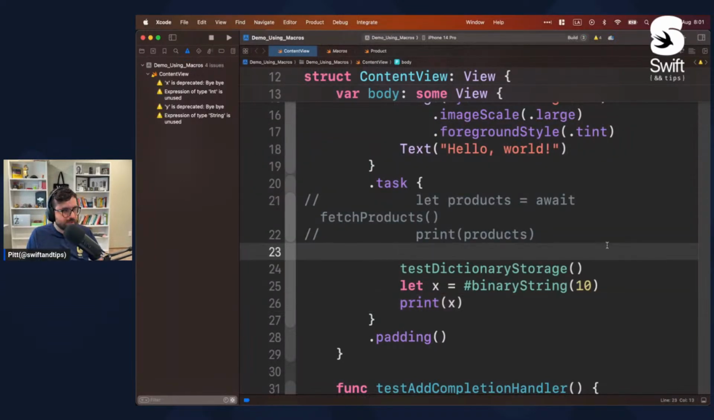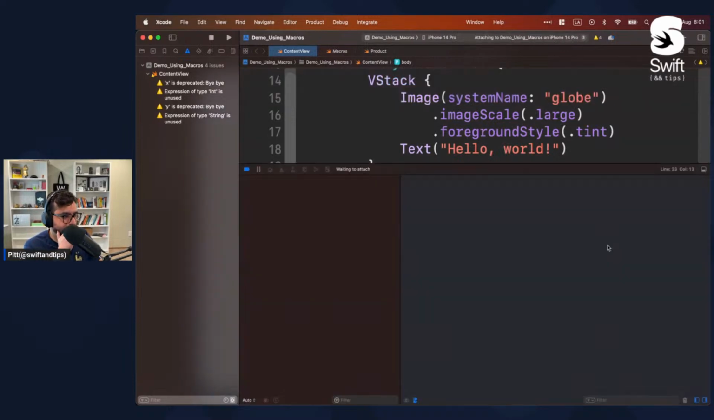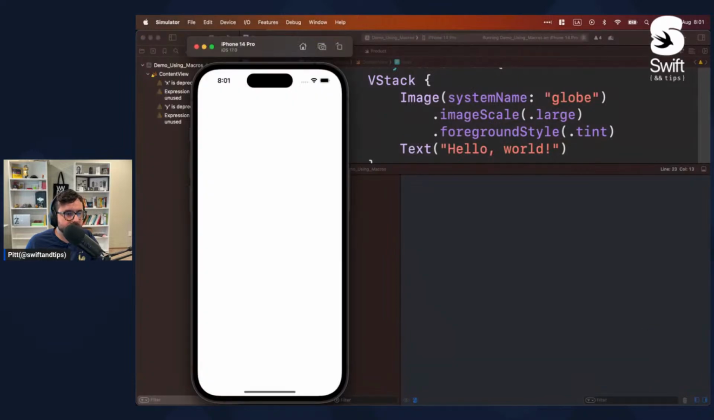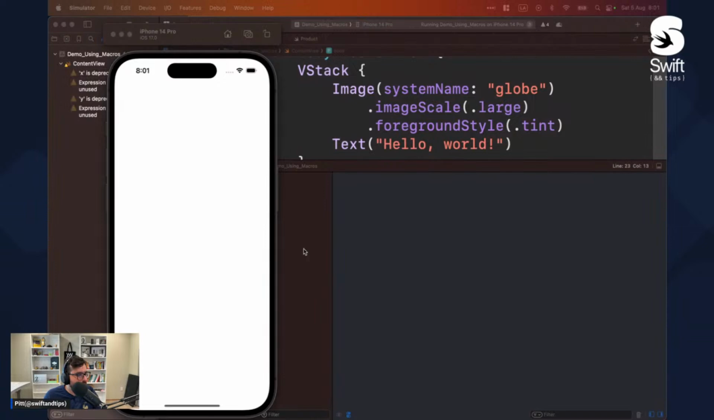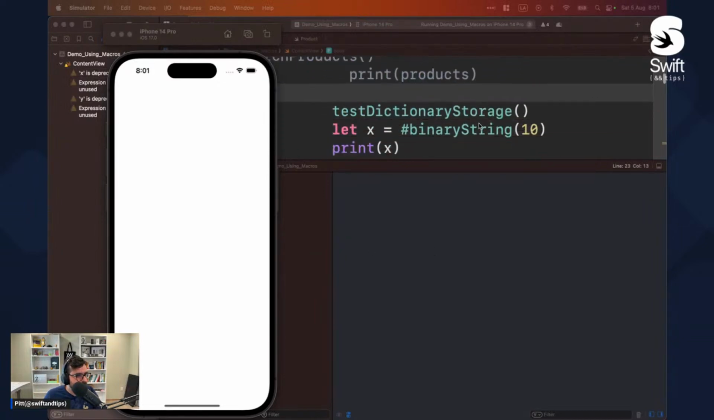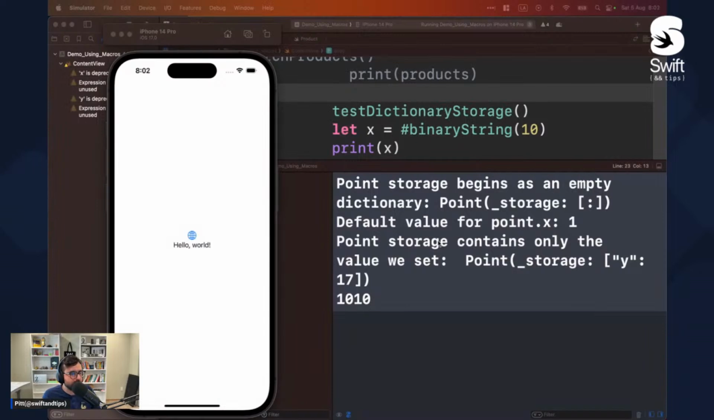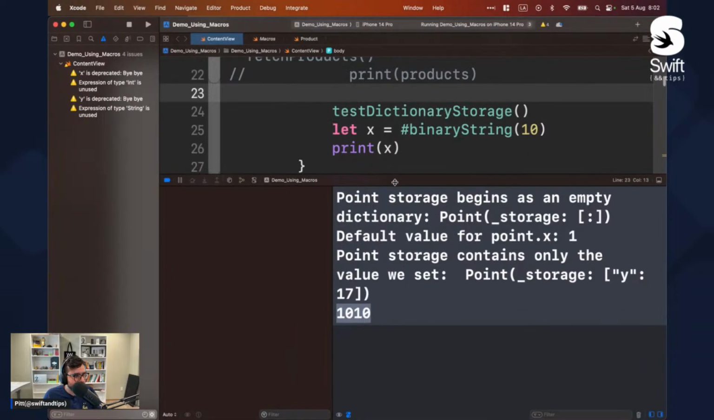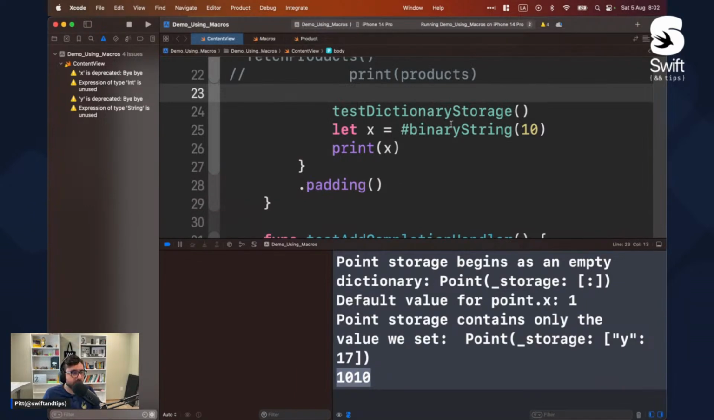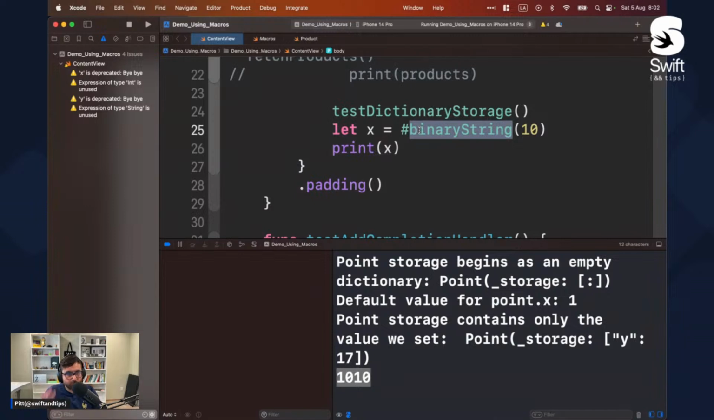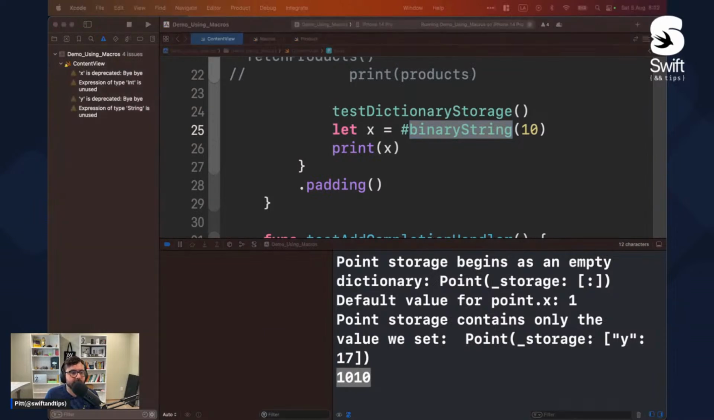If we run this, let's see what happened. Wow, it took a while, but look at that. Here we're getting the binary string, and this is totally a new project external from the Swift macro package that we just created. Okay, cool.